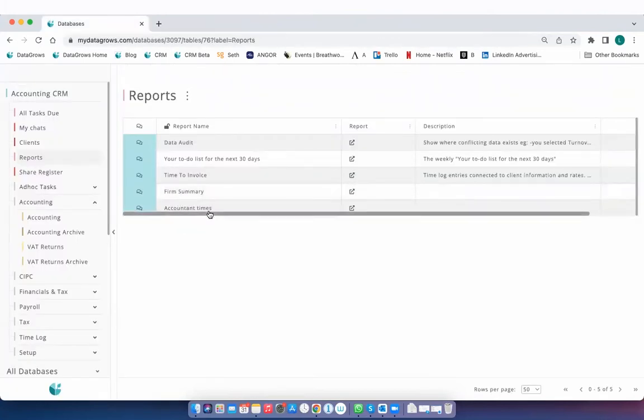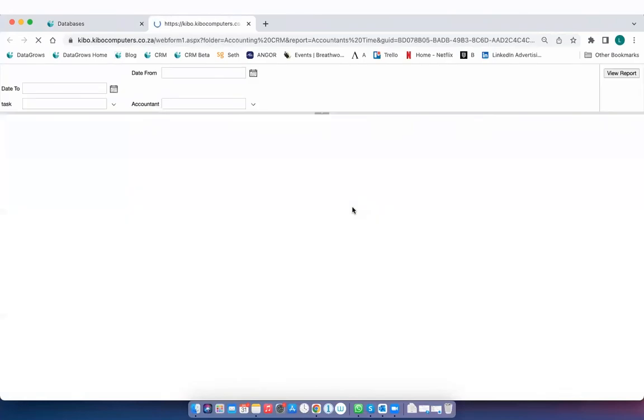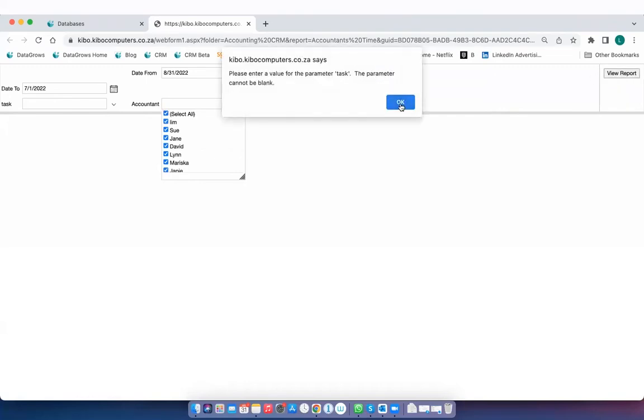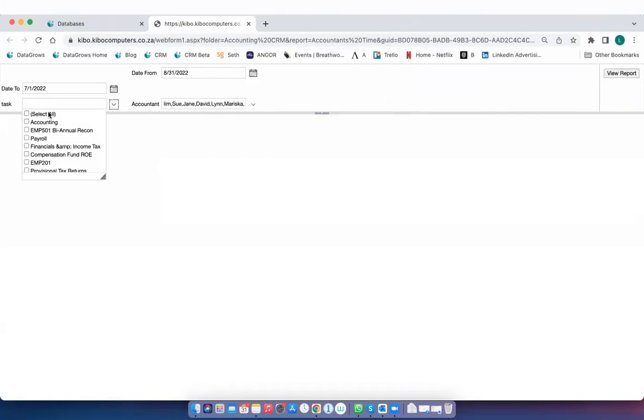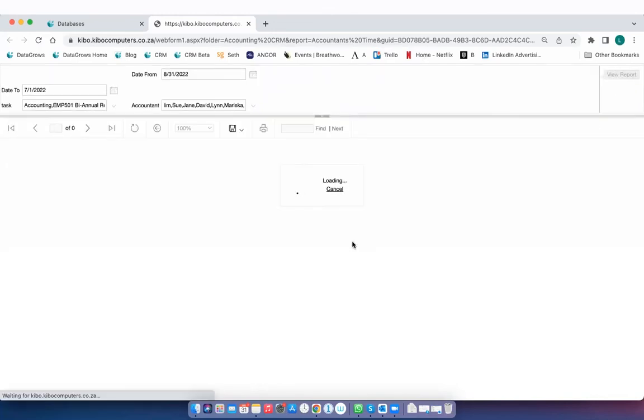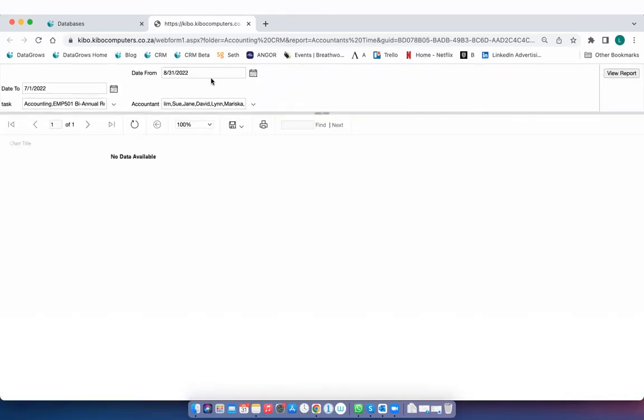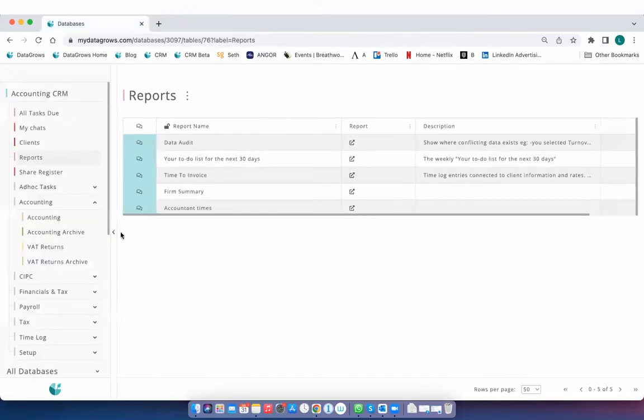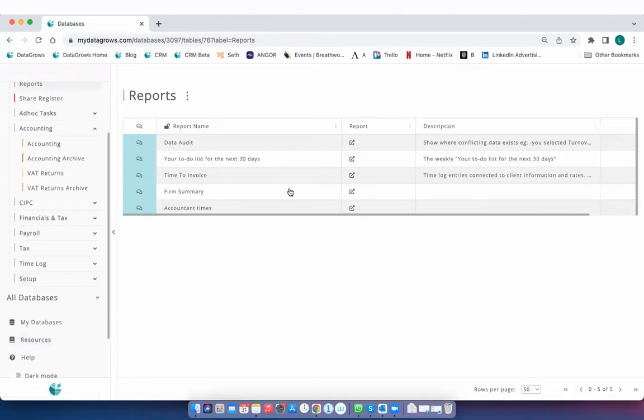So the last one that we have is accountant times. This one is also quite new and we're still developing it further, but you can basically select a date and then see, for all of your team members or just for one, what they have been working on. Okay, I haven't populated this database yet, so I'll show that one to you on a database that has more data in it later.